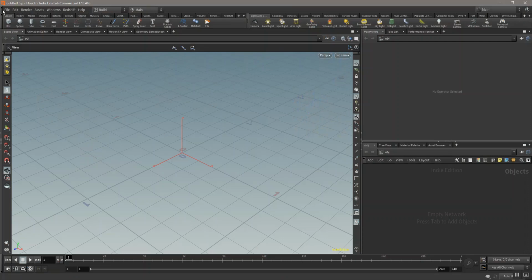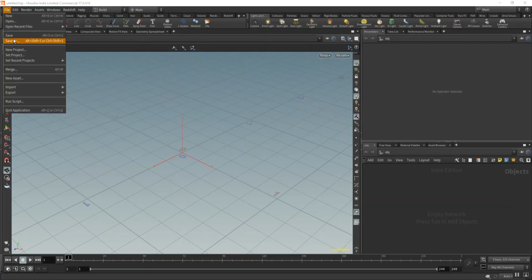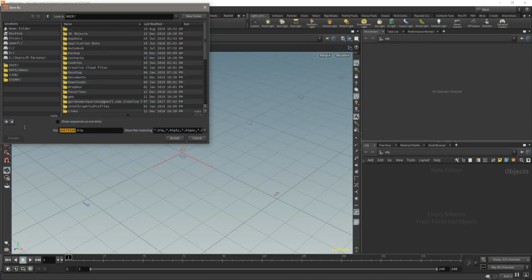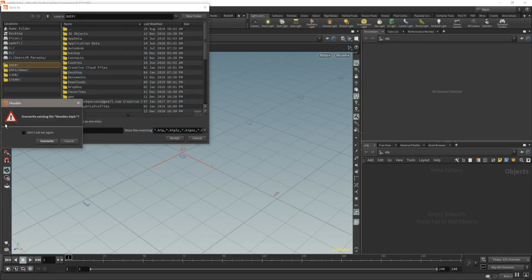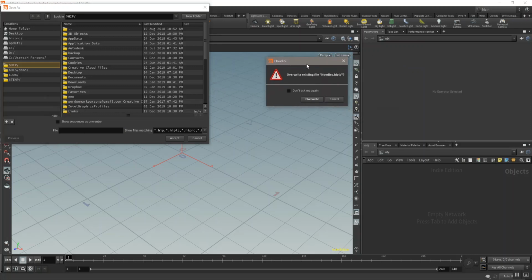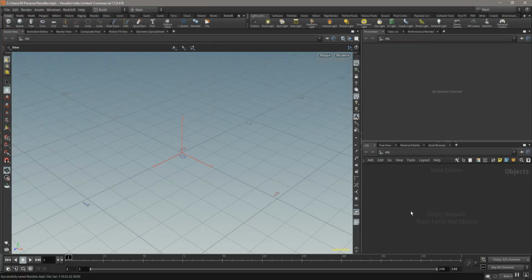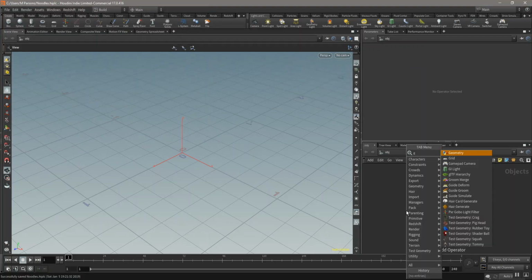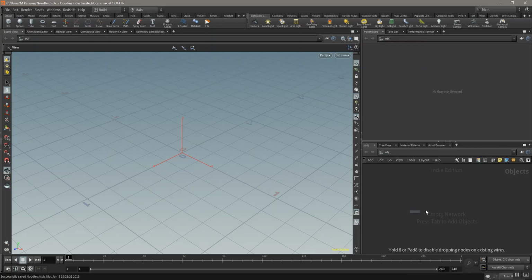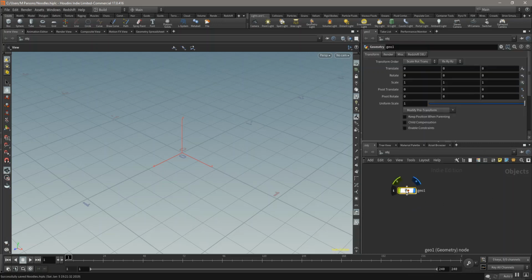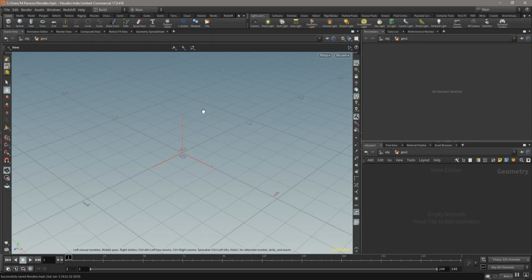Okay, so the first thing you want to do is open up Houdini and save the project. This is just a good habit to get into. I'm going to save it as Noodles, and I've done this tutorial a few times now, so I'm just going to overwrite. And the first step is to open up the geometry node, dive in, and we're going to be using the Vellum shelf tools, and in particular Vellum hair.